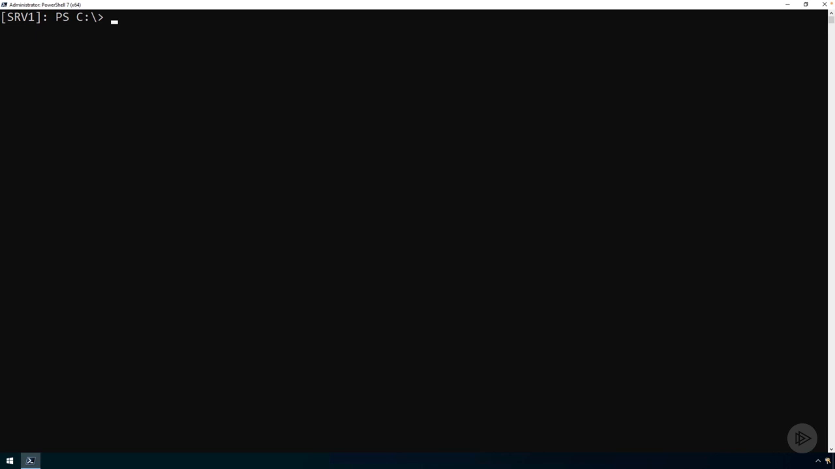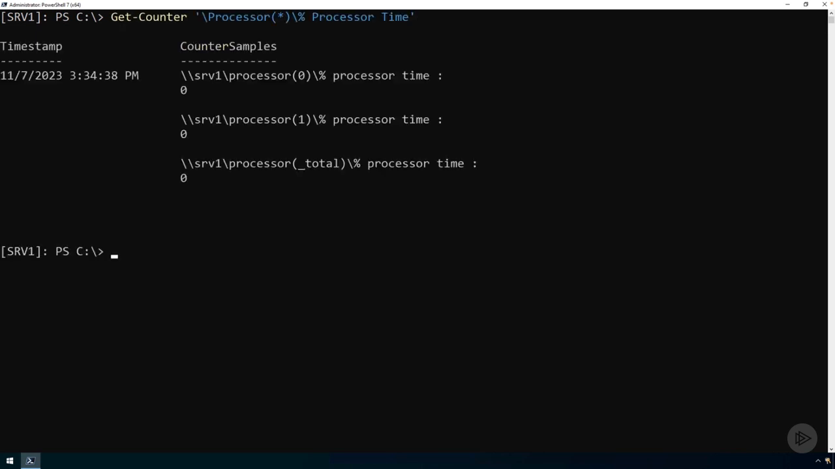To do that, I'll use Get-Counter. Get-Counter allows you to query any performance counter by providing a counter name. In this instance, I'm querying the total processor utilization time across all processors. Now, if you don't know the counter name offhand, you can also use the ListSet parameter and use a wildcard on the ListSet parameter's value.